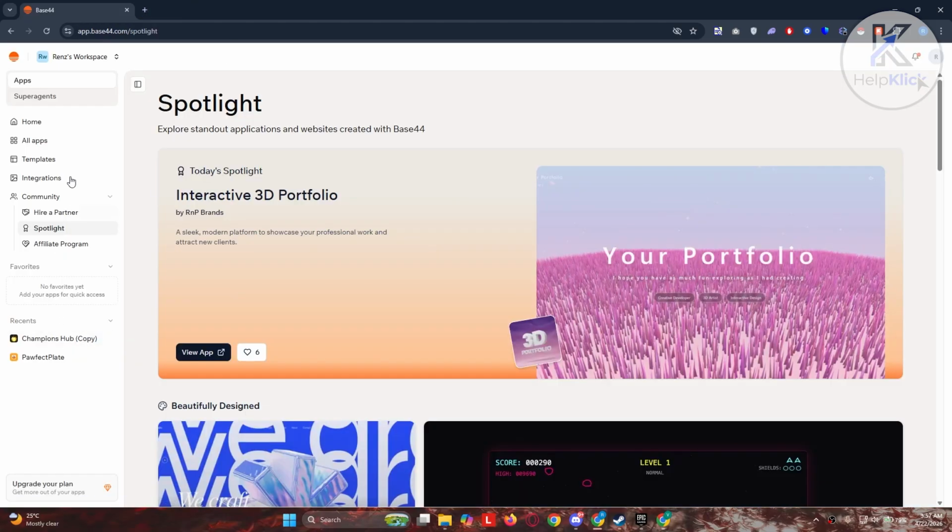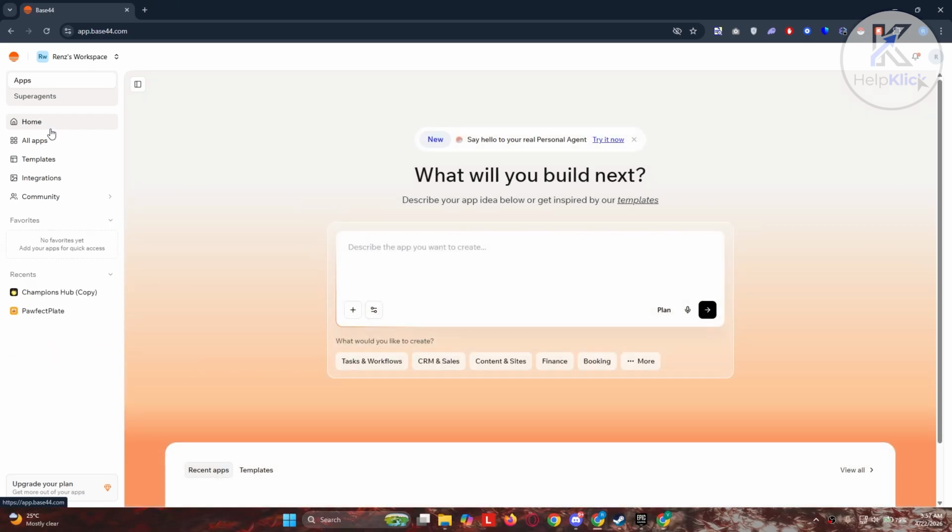Now, how do we start creating an app? Let's click on home here and provide our prompt. Since Base44 is AI based, the app or platform it generates will be generated by an AI. It's important that you really specify what you need from the AI. That's why structuring and organizing the snippets of instructions in your prompt is really important.